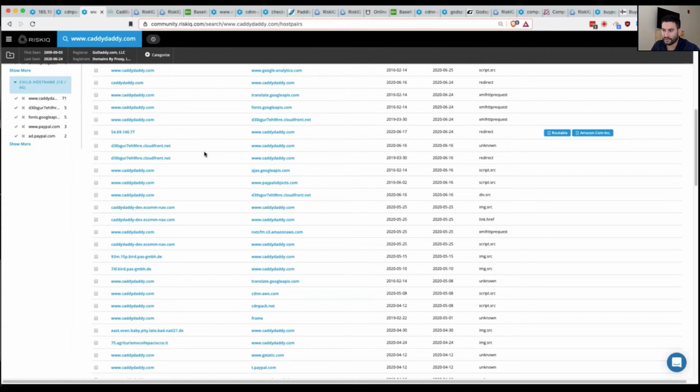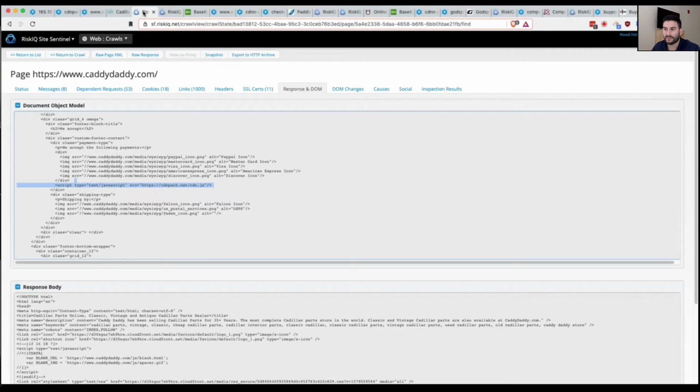What I'll do now is pivot out of Passive Total to be able to show you how we view the document object model in its raw form from caddydaddy.com, and how we can see that cdnpack.net is being called out as a JavaScript resource. Then we'll look at the actual script content of cdnpack.net within caddydaddy. So I'm pivoting again, as I mentioned, to our back end. And this is the result of our crawl on caddydaddy.com.